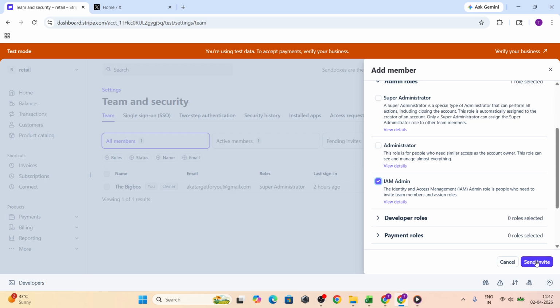That's all there is to it. Log in, open Settings, go to Team, add a member, choose the developer role, and send the invite. Your developer will handle the rest from their inbox.